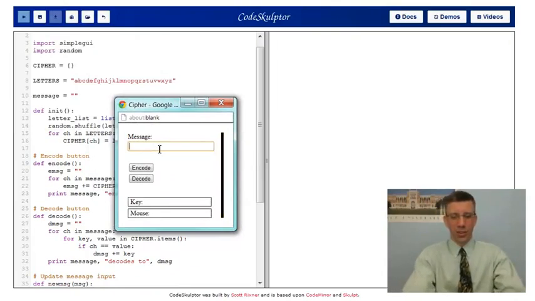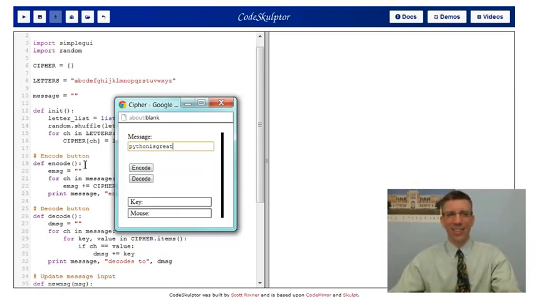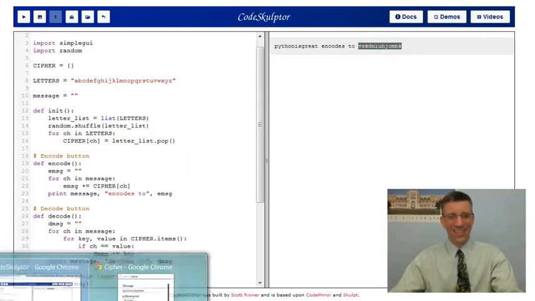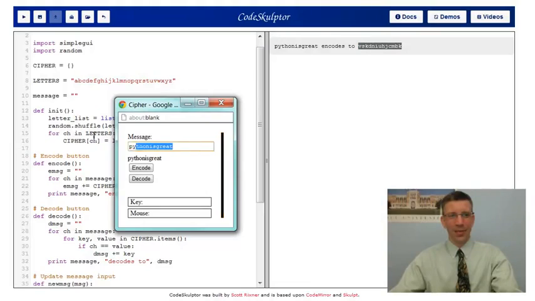my message. Python is great. Notice I can't use spaces because I didn't actually put spaces into the thing. Let's encode Python is great, and we get this thing. Right? Looks good to me. Must be the correct encoded value, right? All right, let's try to decode that. Toss it in here. And decode, and it says decodes to Python is great.